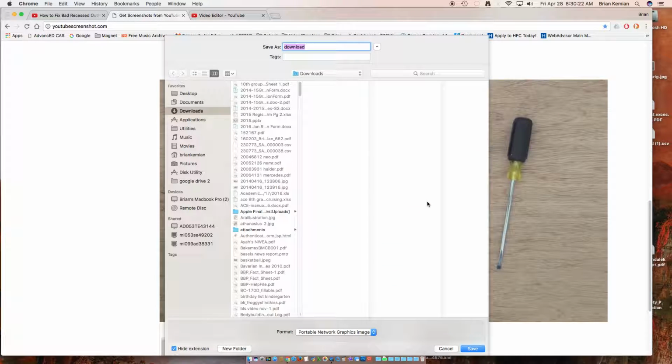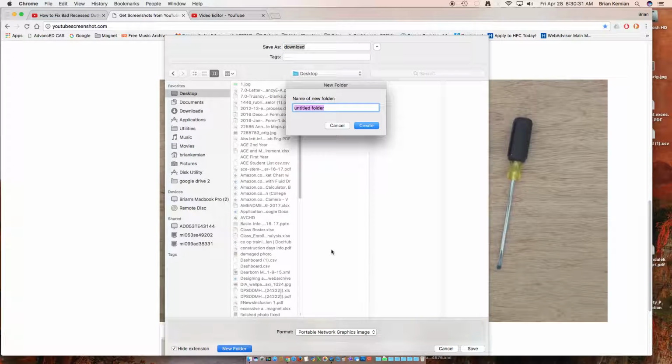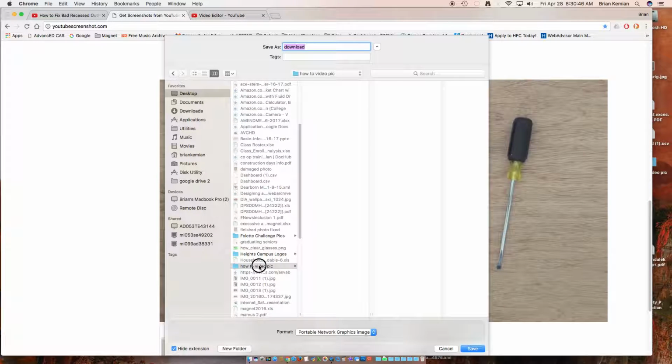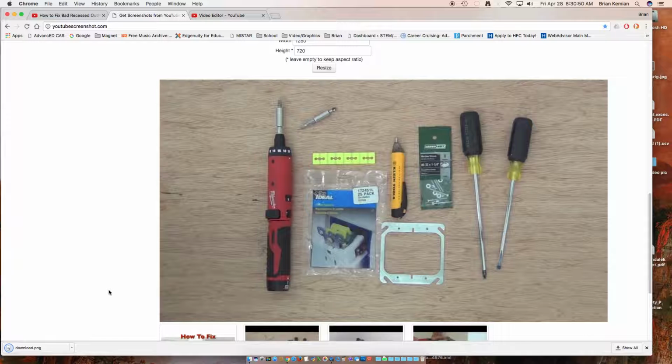Now, what you may want to do is before you even start saving images on your desktop, you probably want to create a new folder, and you can call this one something like How to Video Pics or something like that. So then inside of your desktop, you will have that somewhere on there. So there, How to Video Pics. So then you can save that one in there, and it'll go right in that folder.